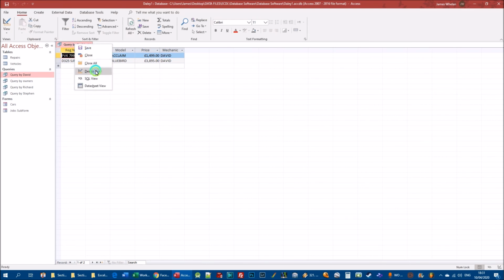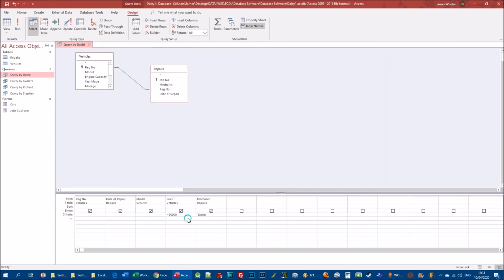So if I go back to design view, that is actually an example of an AND query, because we're asking the query to only return records when this criteria is satisfied and when this criteria is satisfied, hence the name an AND query. In other words, both of this and this, both of these criteria have to be satisfied in order to return any records. If even one of them isn't satisfied, then we won't get any records at all returned.